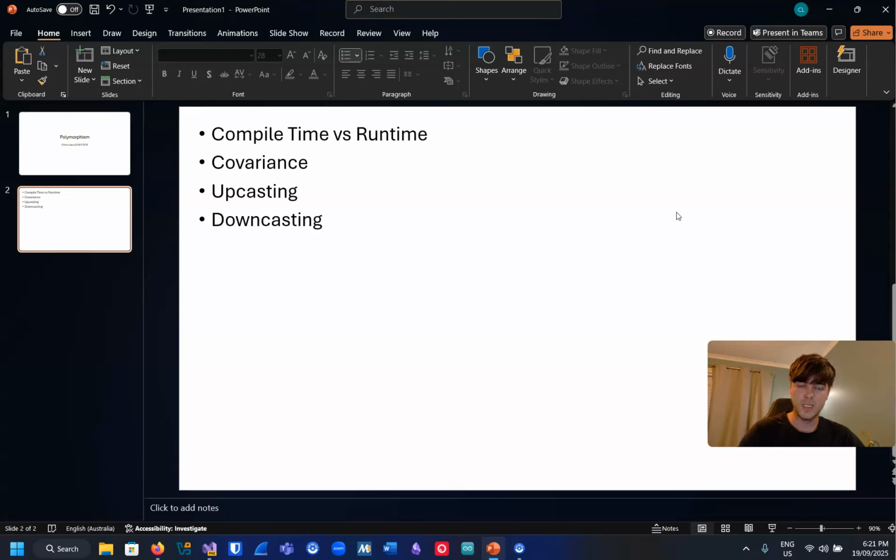For upcasting, typically this is more of an implicit type conversion, and we don't really do this ourselves often. The idea is that we're going to be able to convert an instance of a derived class to a base class. Some of the drawbacks for that is that you will lose specificity and you'll only be able to access the methods of the base class that you've upcasted to.